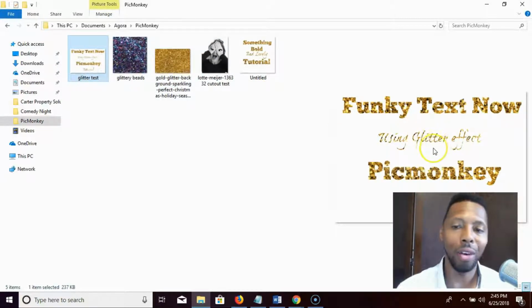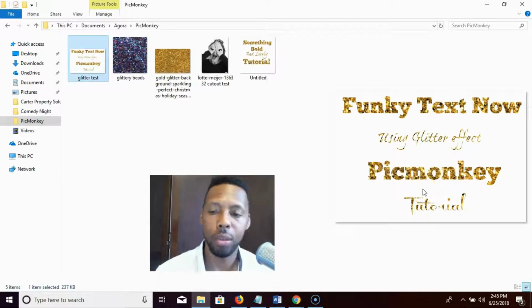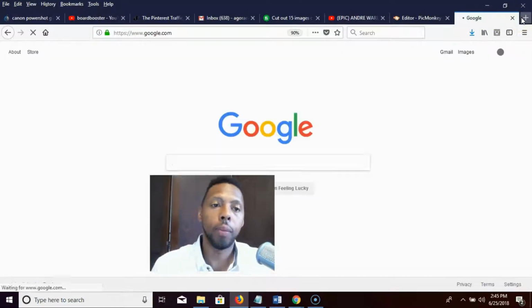Funky text now using glitter effect. Picmonkey tutorial. It looks pretty dope to me. How about you guys? Now imagine if you had something with a different color and stuff. You gotta play around with it. But I told you guys maybe you want to use a different type of background. Let's go ahead and try something.